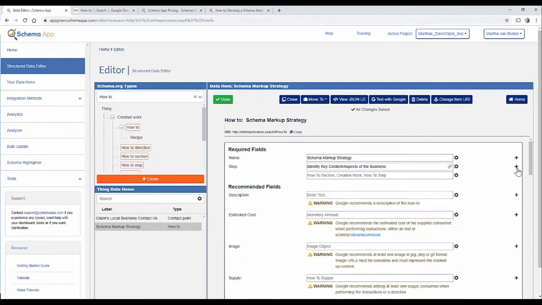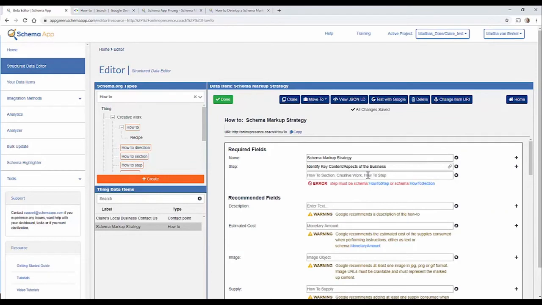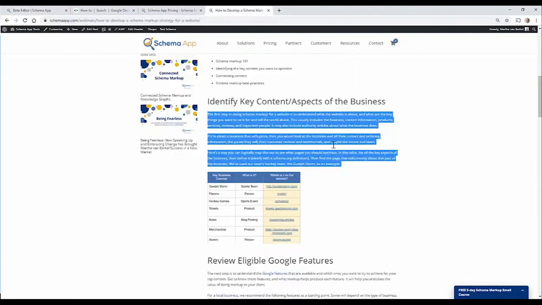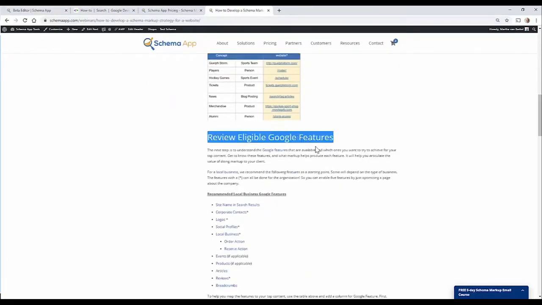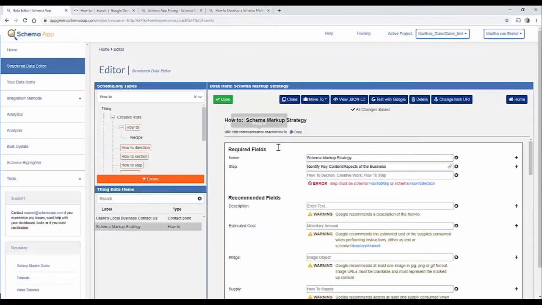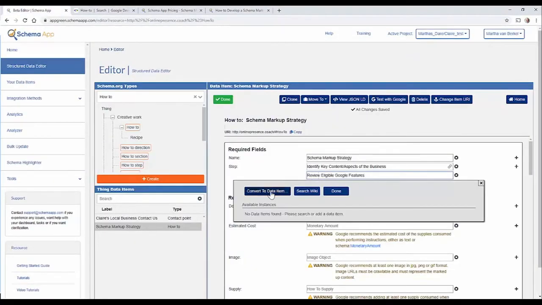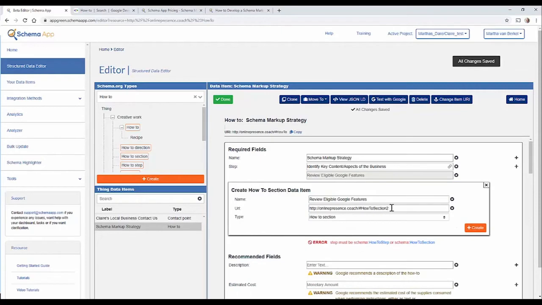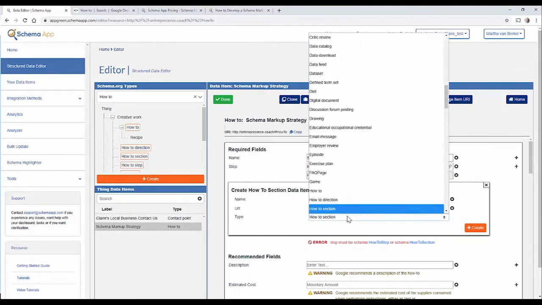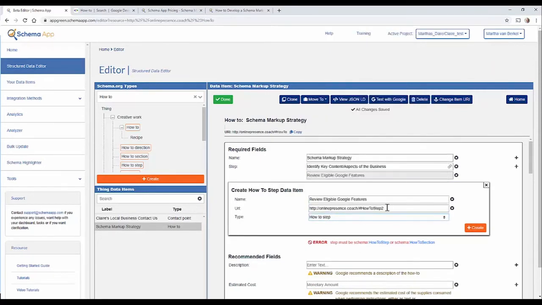So then if you wanted to add another one, again, you can also add in the text for it, so review eligible Google results. So in this case, we could put this here, and then we're going to convert that to a data item. Same thing as creating it. It's, again, a how-to step, so we'll go ahead and select that. So it's going to be, again, my step two. I'll go ahead and create it.